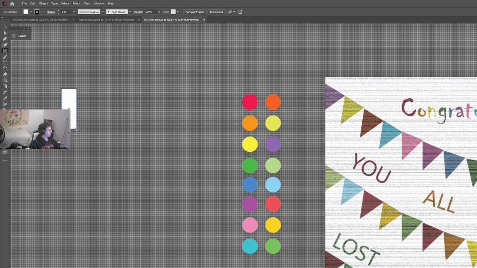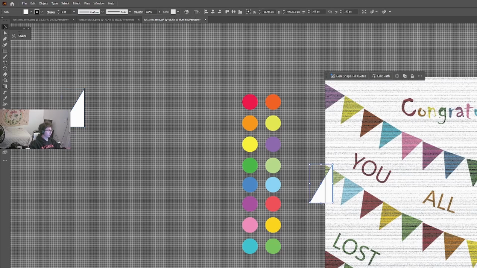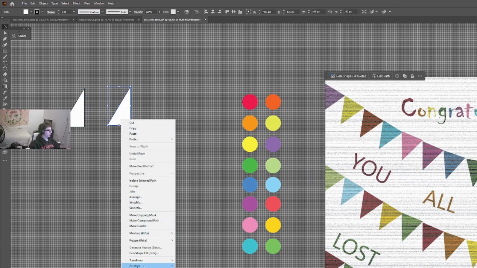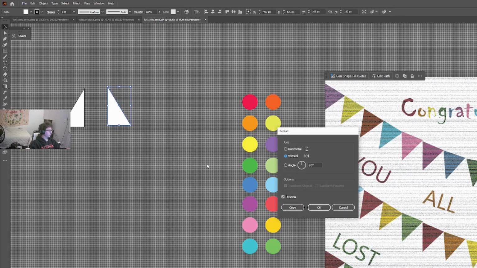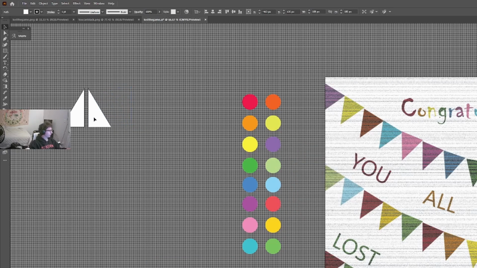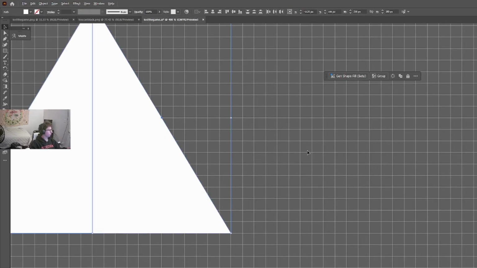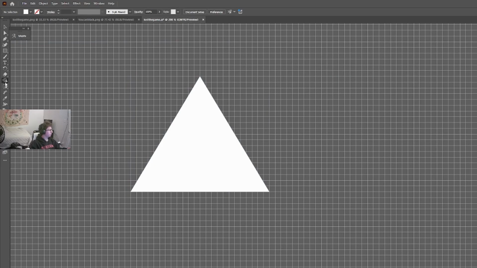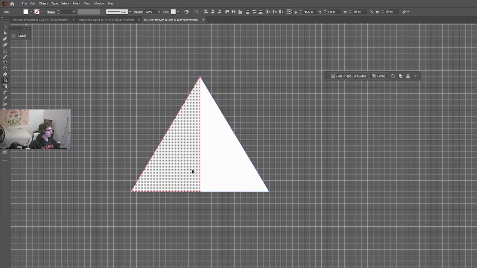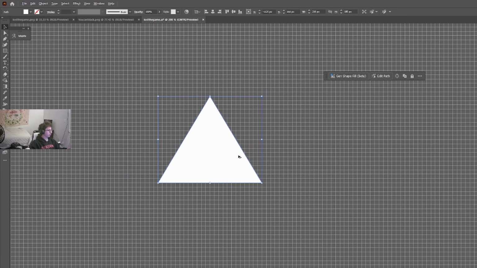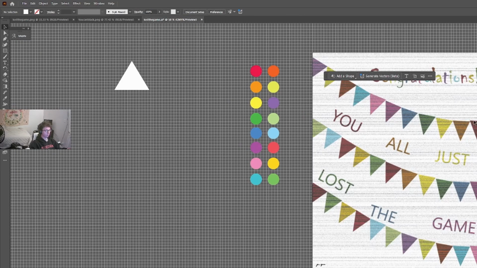You take a rectangle and make it like this, and then you take the pen tool, click a corner, and then you have a triangle. Then you copy and paste that, and you can reflect it and put them next to each other. Make sure they don't have a stroke so it doesn't look stupid. Then you can use the shape builder tool. Hold on. And now you have one triangle. And that's what I did for the triangles.